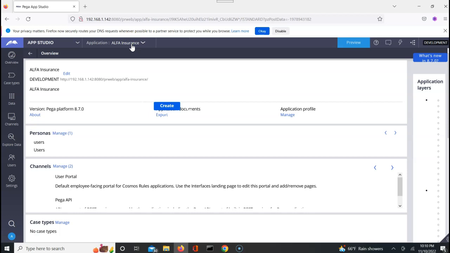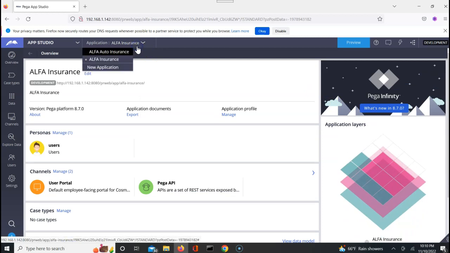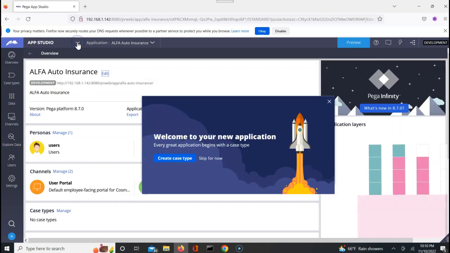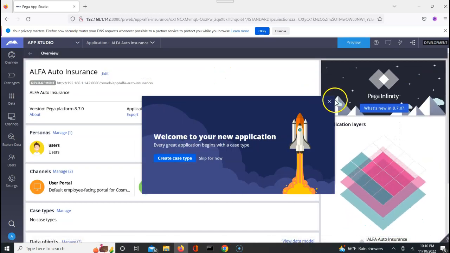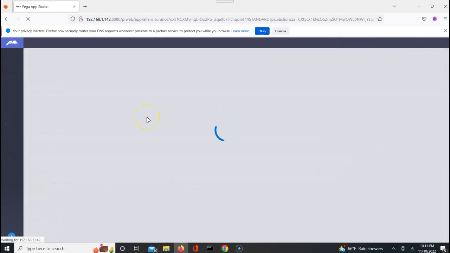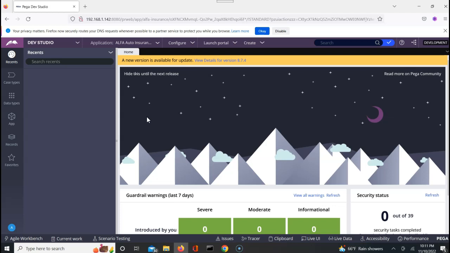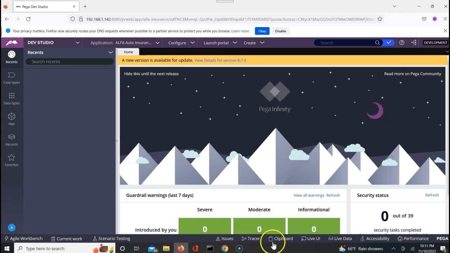Perfect. And I have to move from here to auto insurance. And I will say Designer Studio. Come on. No rush. We have to understand this thing very clearly because questions around these are very frequent, because these are newer concepts. These are not something which existed in previous versions. So you should be very well versed in this.